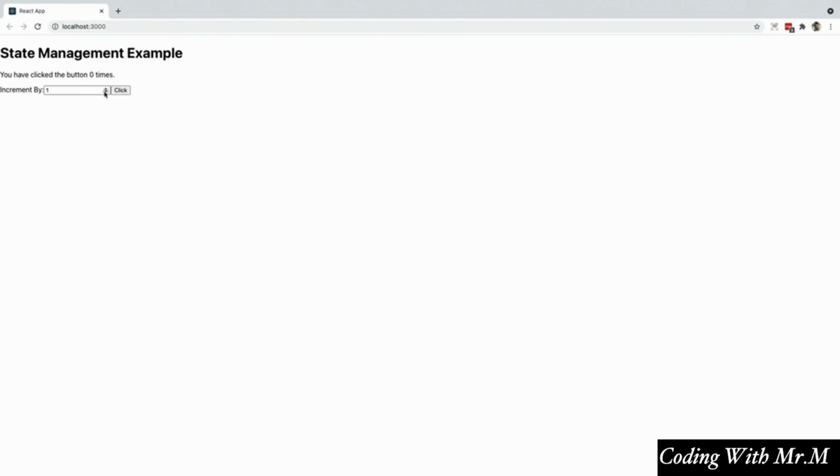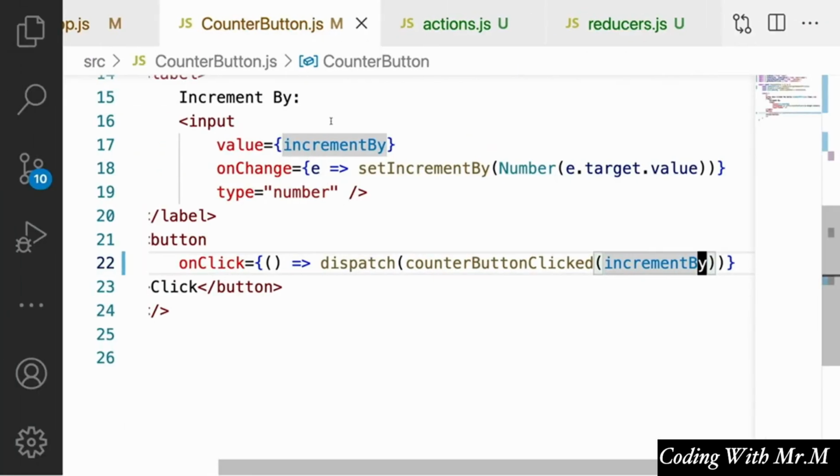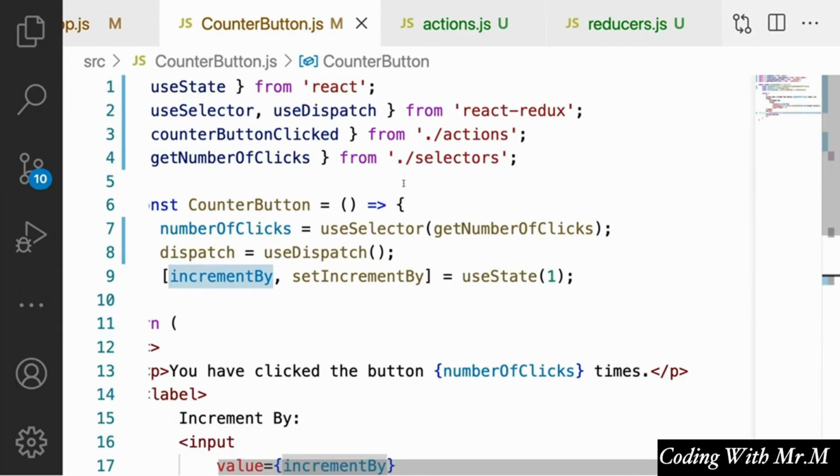Let's refresh our app. Set this to something like, we'll do 7. Click it, and we see that it increments just as we want it to. Now, obviously, this is just a very brief introduction to what Redux is capable of.